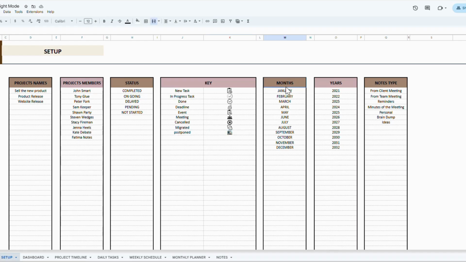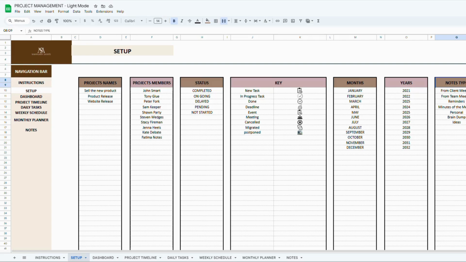Next, you'll list your months and years, depending on your project timeline. And finally, these are your note types. These will be used later in the Notes tab to help organize your entries. Once everything is set up, you're ready to start managing your projects efficiently.